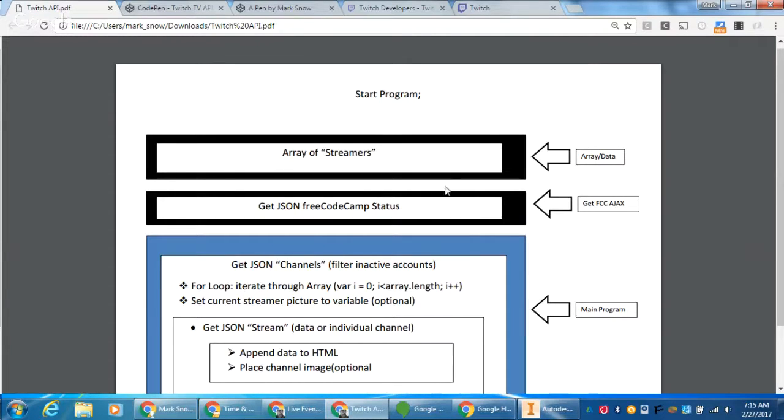The next is going to be a simple AJAX, another getJSON. What we're going to be doing is just putting in the freeCodeCamp channel itself and taking a look at it. Is it active? Are they streaming? Then I'm going to change one of my links, as you saw. That link is just going to say whether they're online or offline. That's it, just the text of the link itself in that anchor tag.